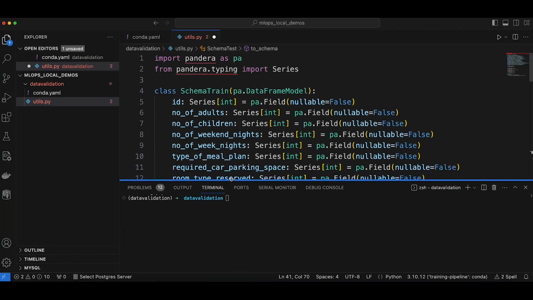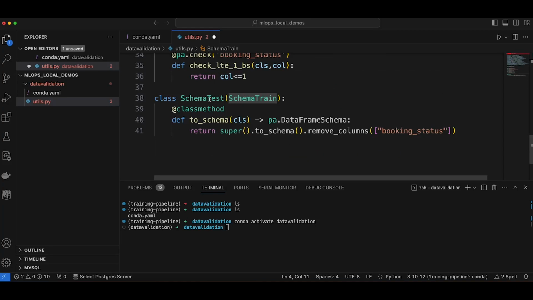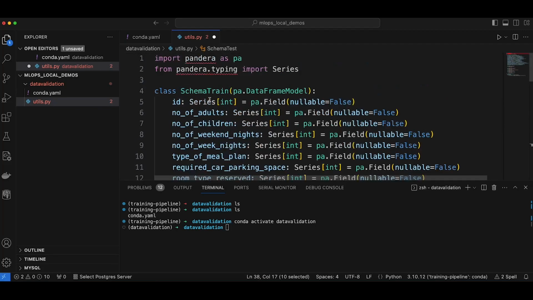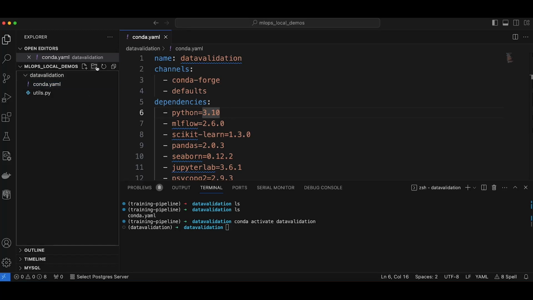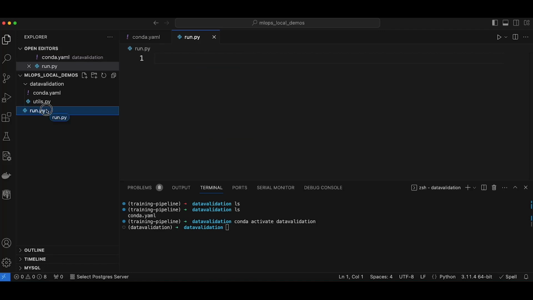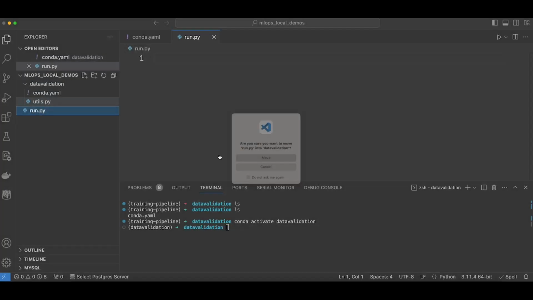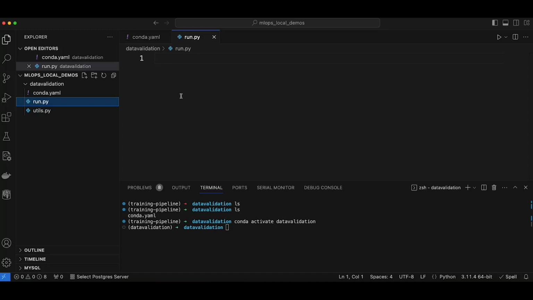We discussed this schema train and schema test validator. So I'm going to put them in this particular file. And finally, what I'm going to do is save this file and create a new file called run.py. Let me put it inside the data validation component. This will be my main file, which I will run to execute the logic for data ingestion, validation, and finally writing my data back to the S3 drive.